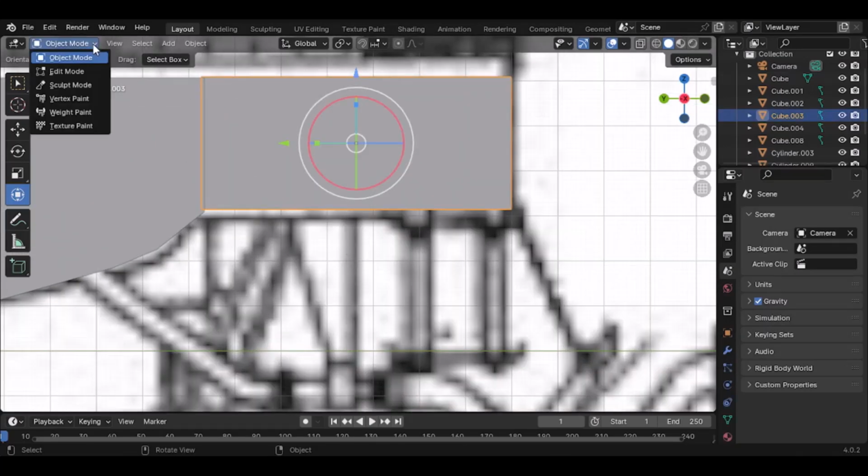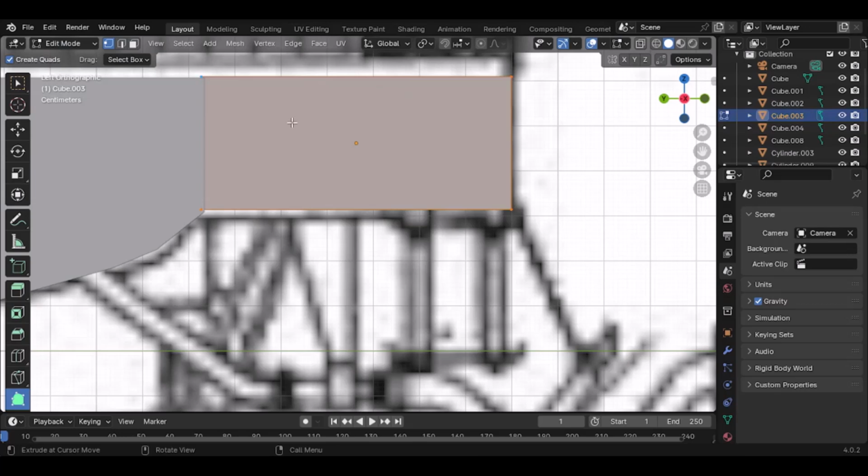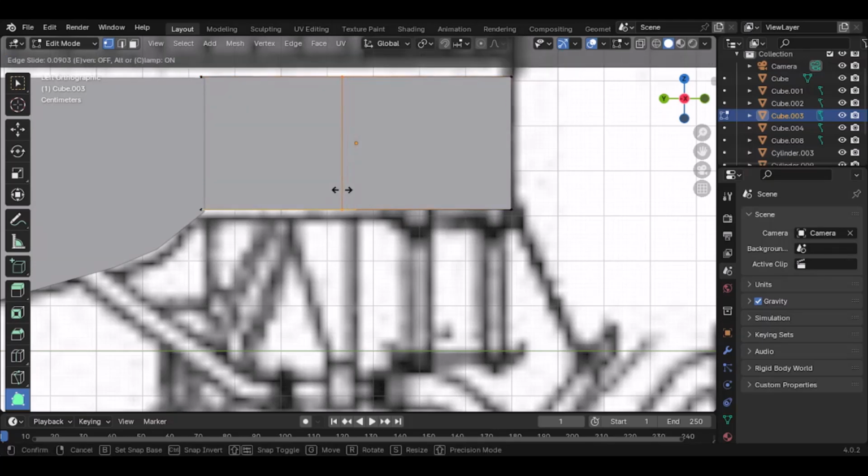We want to select our object and go into edit mode, and from here we want to make a loop cut, so we hit Control R, and then this yellow line should pop up in the middle. Left click, and then you can drag it wherever you want. I'm going to drag it right about here.